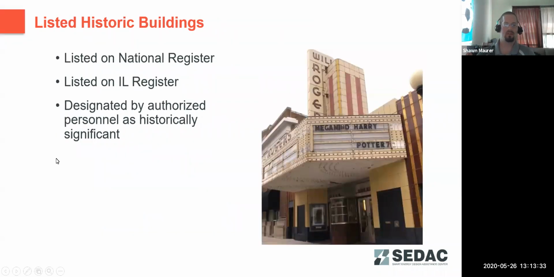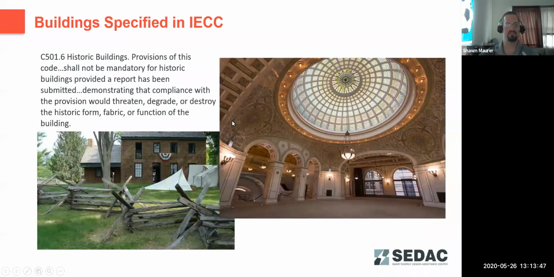And then buildings that are on the historic buildings register, either at the national level, a state level, or designated by local authorized personnel as historically significant, are also exempt from the provisions of the Energy Conservation Code. Within the IECC, language also extends to components of a building that are historically significant. So you can see an example here of this lovely Tiffany's dome. If other portions of the building were being upgraded, that dome itself is historically significant. It could be an isolated component of the building that would not have to be upgraded if the rest of the building did.